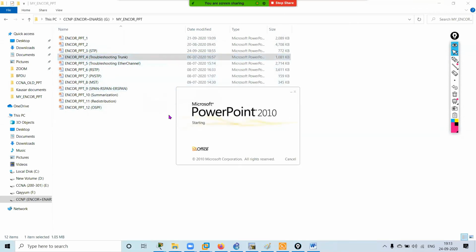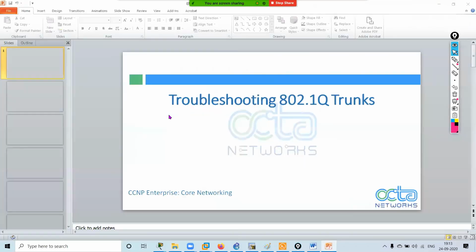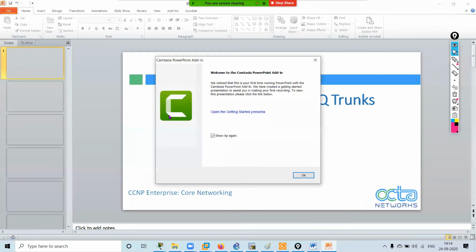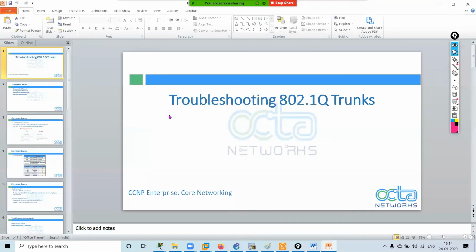So let us see what a trunk is. We all know what a trunk is, correct? A trunk will carry multiple VLAN traffic over a single link.